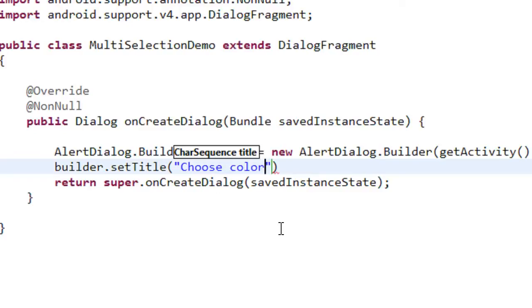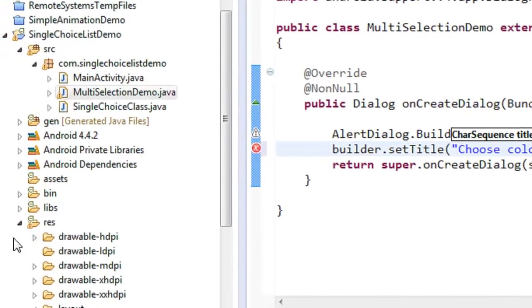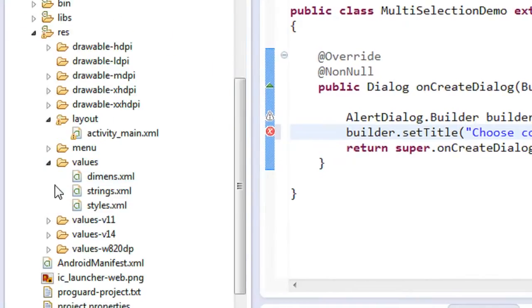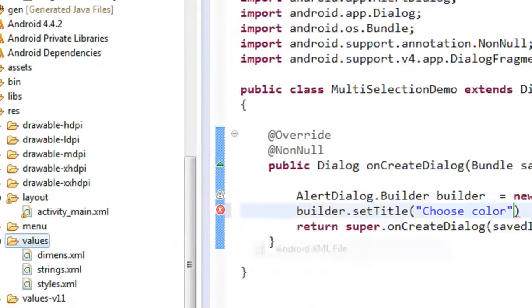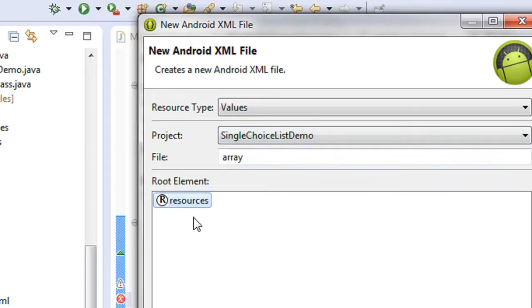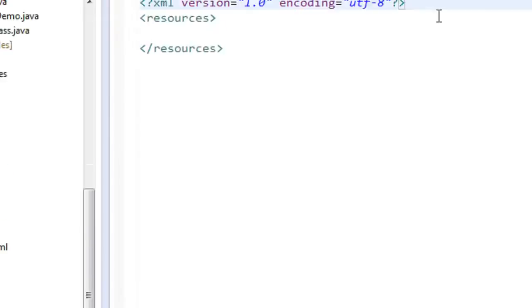So we need some items. Here, instead of using a character sequence, I'm going to use an array resource. For that we need to create an array resource. Go to the values folder, right click the values folder and create a new Android XML file, and name the file array. Here we have the root element resources. Click Finish.